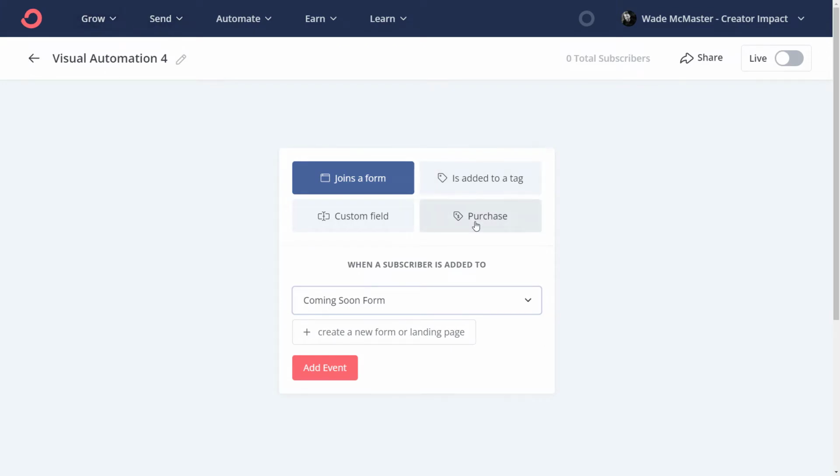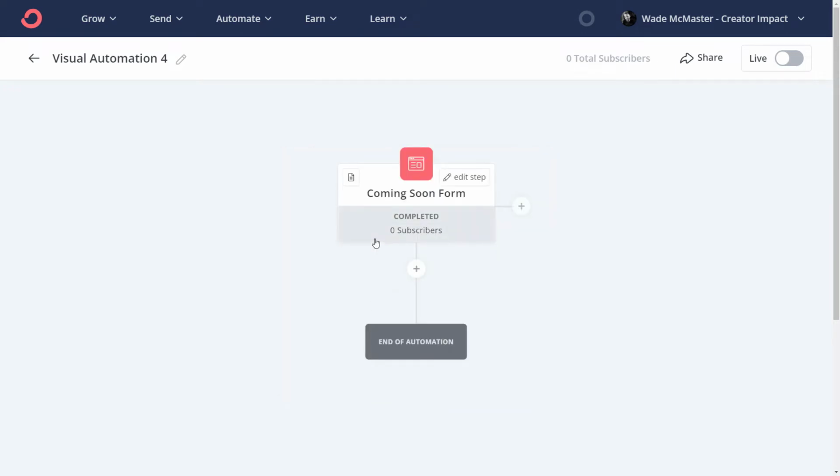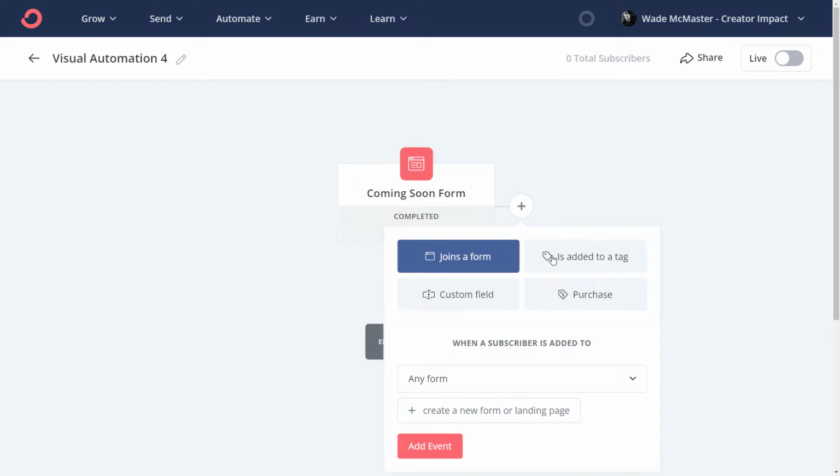So if someone signs up using this form after I've embedded it onto my website or somewhere, I can also create a new one here, it will automatically put them onto this. So I'm going to click Add Event. And now anyone who signs up to that form will go into this little automation here. Now you can add multiple triggers. So I can go here and add in if someone is tagged.